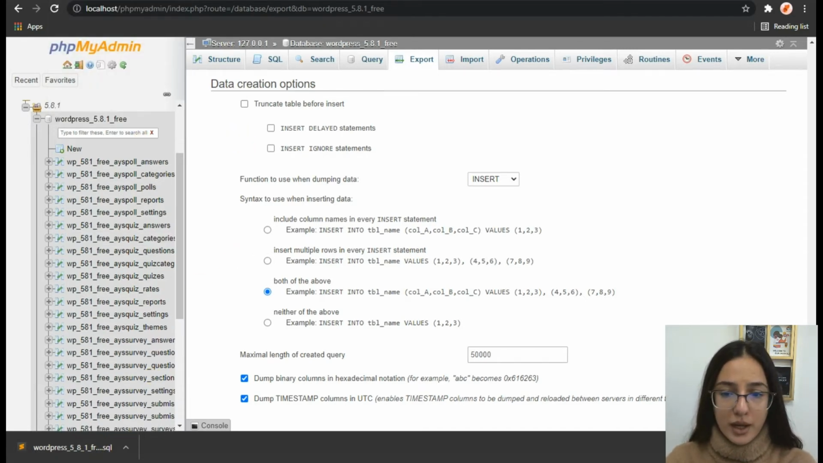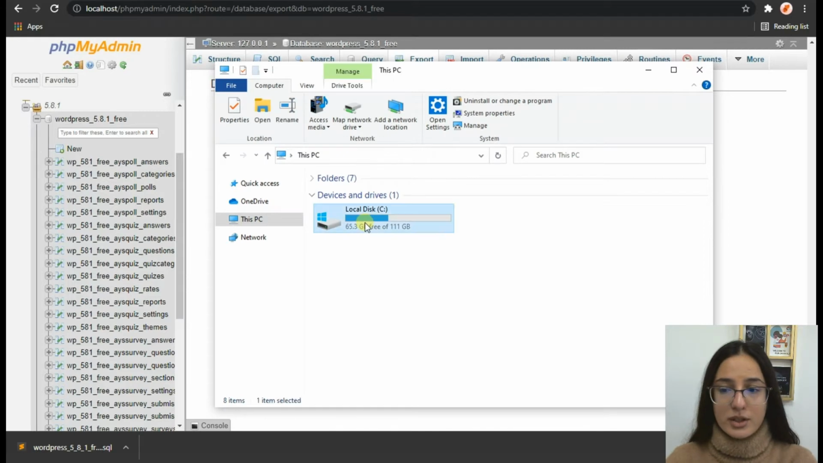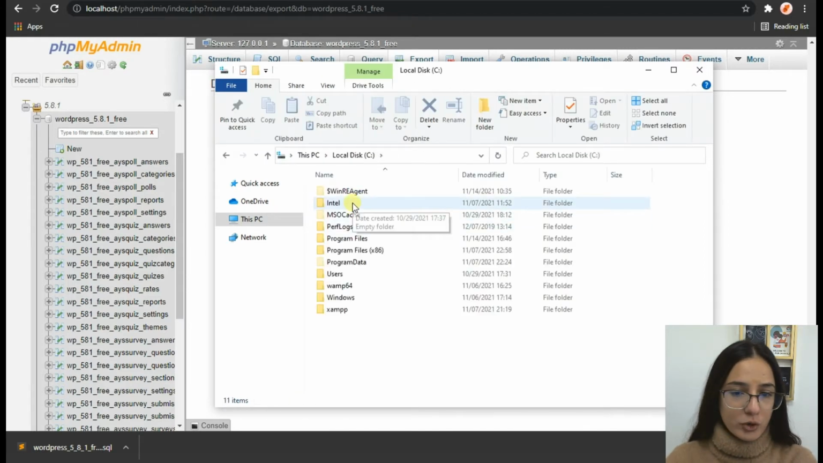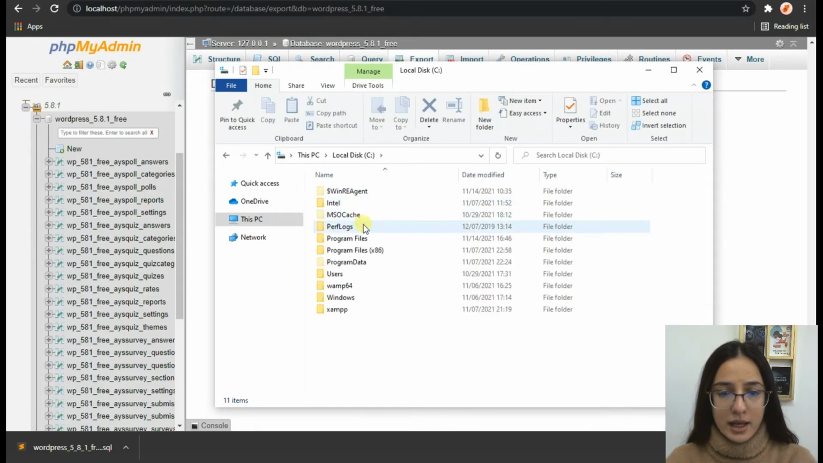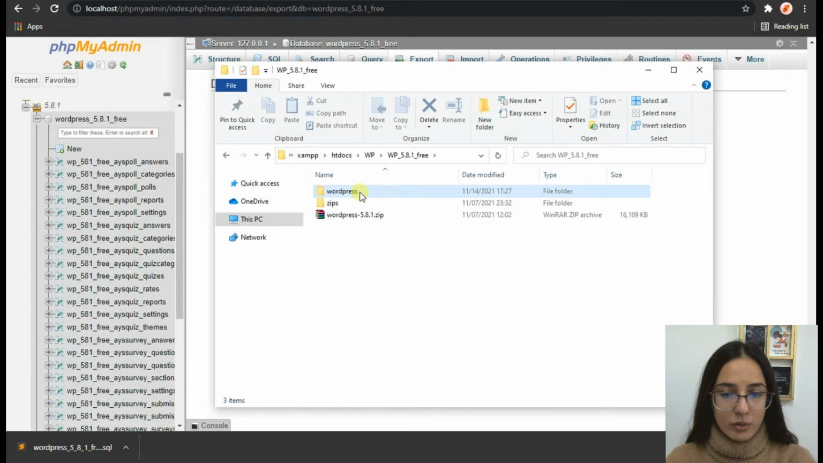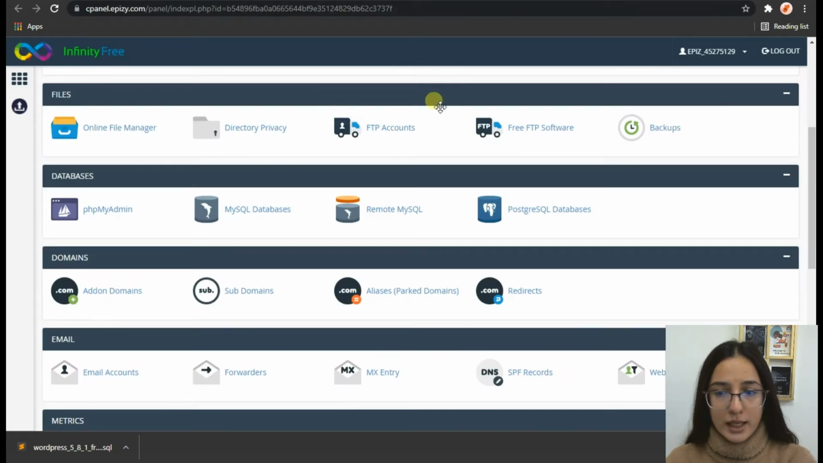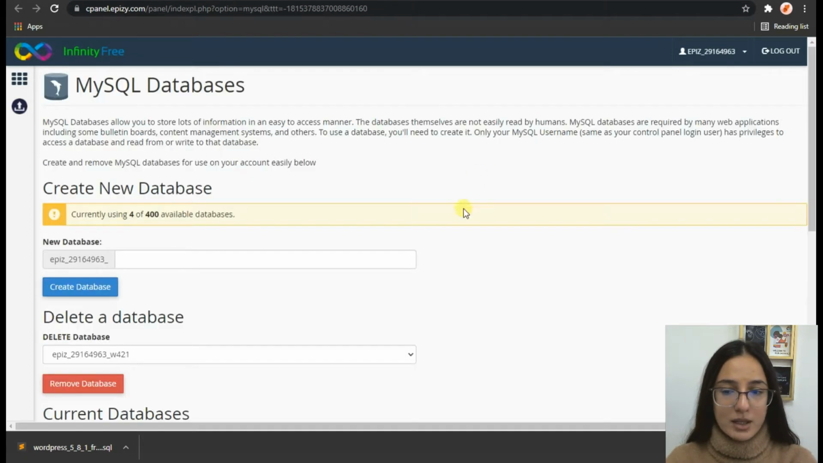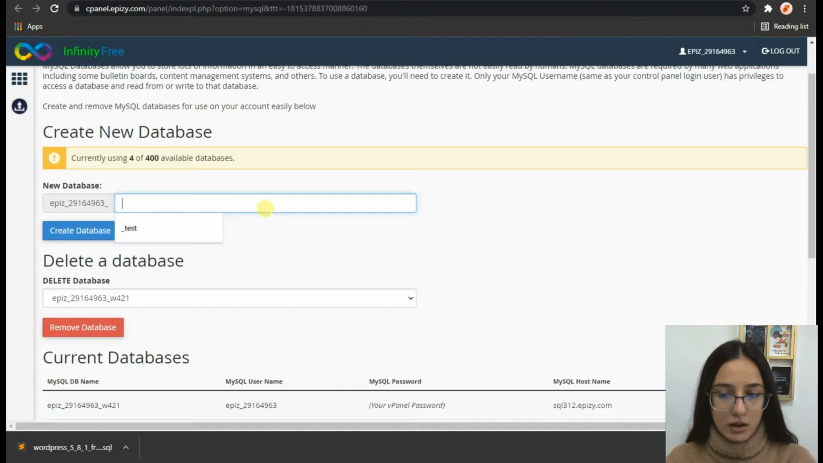Now we need to copy our WordPress files and transfer them to the server. My WordPress files are located in XAMPP htdocs. Here we need a WordPress folder. After finding the folder, we need to go to the cPanel. Here we need a MySQL database. We should create a database, for example test.localhost, and click on Create.